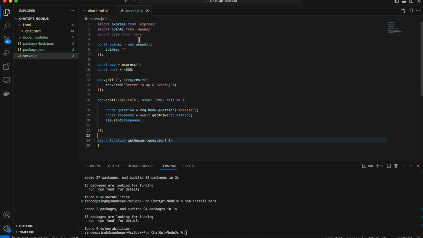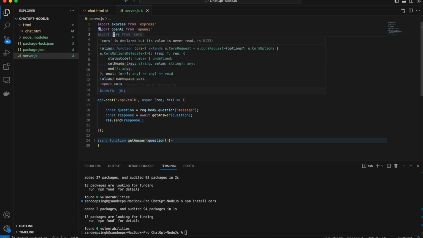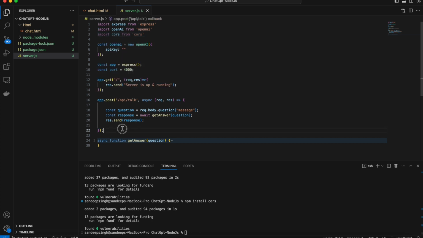Okay, now we come to CORS. CORS is actually Cross-Origin Resource Sharing. That means if we want to restrict access from other domains, or allow specific domains to access our service, we can do it by using CORS. By default it will not allow localhost. That's why we have to use CORS here.